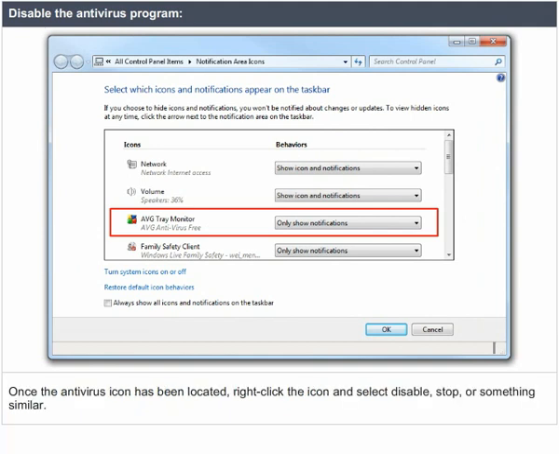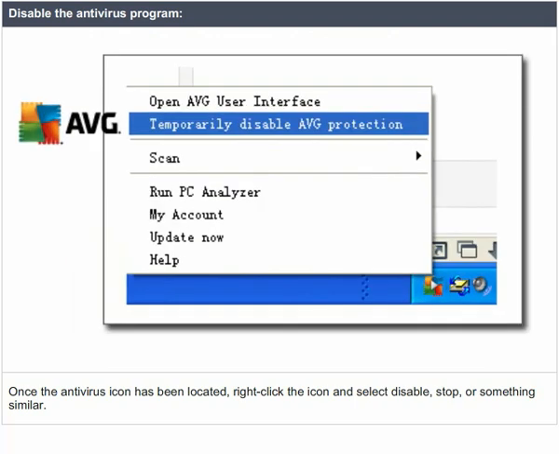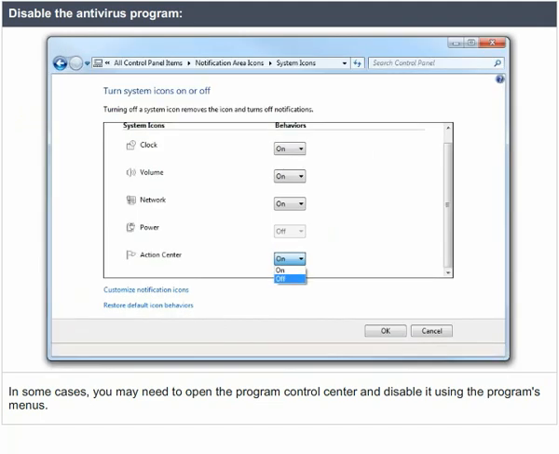Once the antivirus icon has been located, right-click the icon and select Disable, Stop or something similar to it. In some cases, you may need to open the Program Control Center and disable it using the Programs menu.